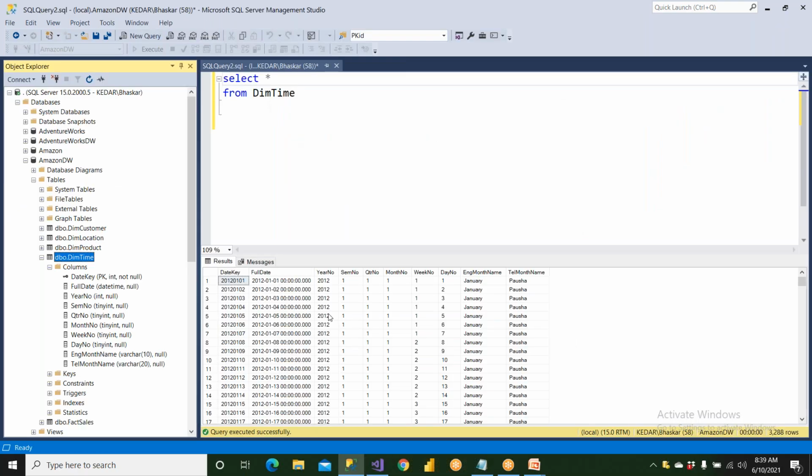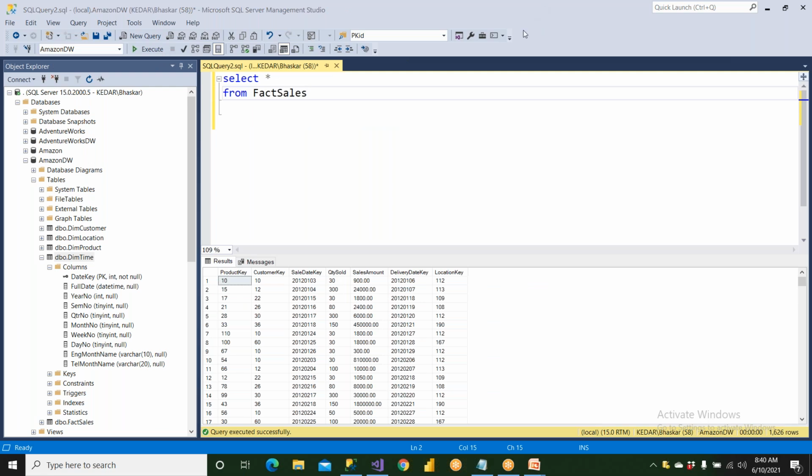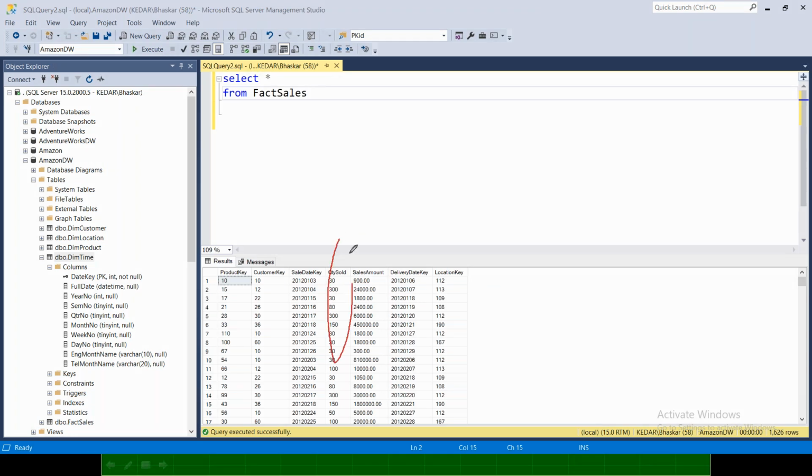Measures means, for example, I go to this table. What is my table now? The table name is the fact sales table. So in this table, what are the measures that I can have? Quantity sold and the sales amount, where I can perform operations like average, min, max, all these operations. Only these two are measures. This is a foreign key. This is a foreign key. It is not a measure. It is a key column. These are all keys. So these two are the measures, quantity sold and the sales amount.